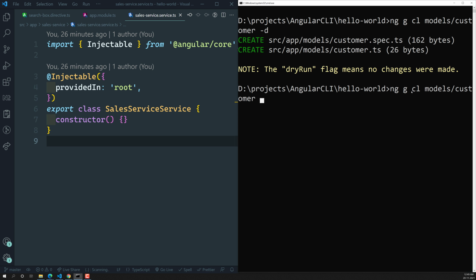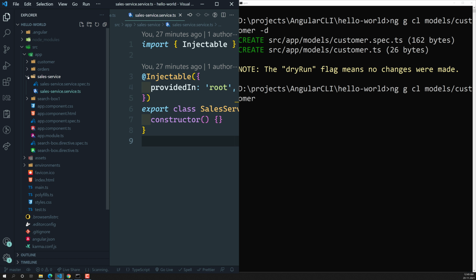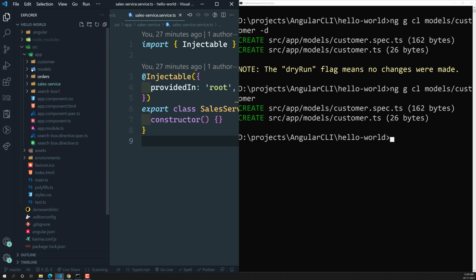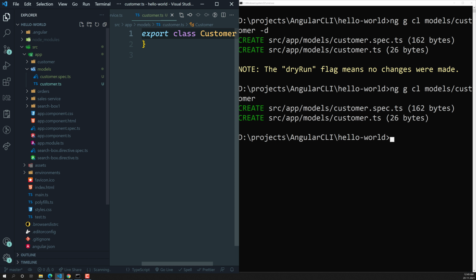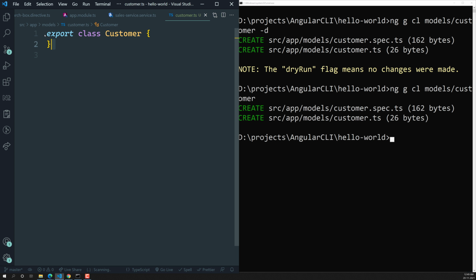Let's try to run it directly. If I press enter, let's see the files that are actually created in the models folder. This is the models folder, and in this one, customer.ts. If you look here, this is what has been written in the class: export class customer. So whatever we want, we can write it.